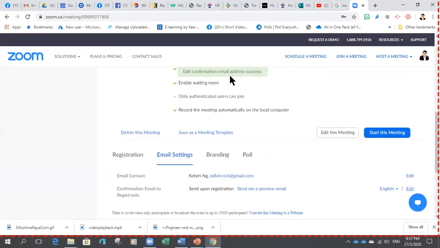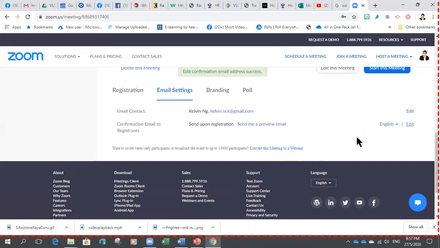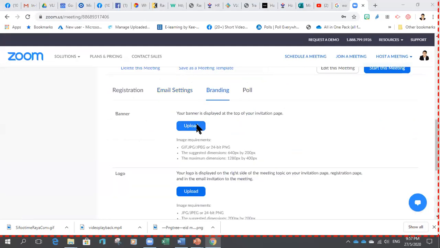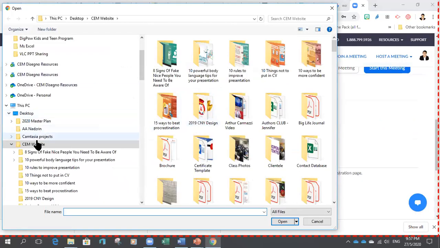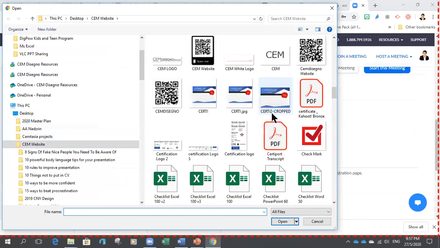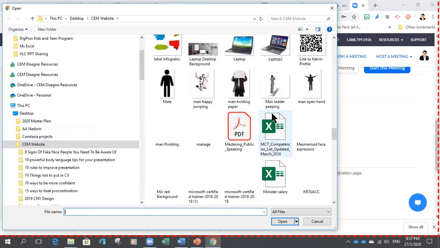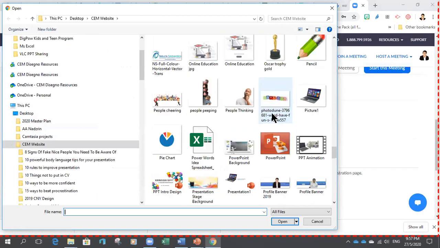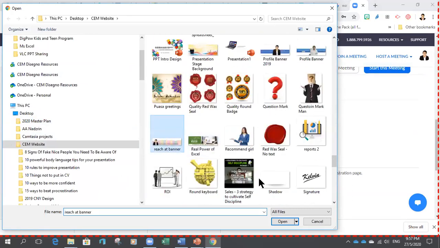Okay, so the email confirmation has been saved. Now, if you want to take a look at how they look like, you can always click this send me the preview. Now, at the moment, I'm not going to click this yet because you remember when you receive my email, there is some branding on top. So this is the branding. You can upload the branding. So I have something here that I can use. All those images that I've used before, I will put it there.